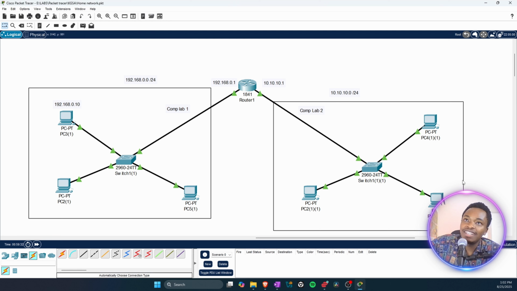PC5 hapa haiwezi ping EPC huku. Unakumbuka tulisema tunatumia ping ku test a network connection. So our ping will test if our device is on. Yeah? The only way tuliping from this computer to that computer on the same network, cause ziko on the same network, so they can just ping without a router. Kama router hakuna, computers on the same network can ping, can do that test.